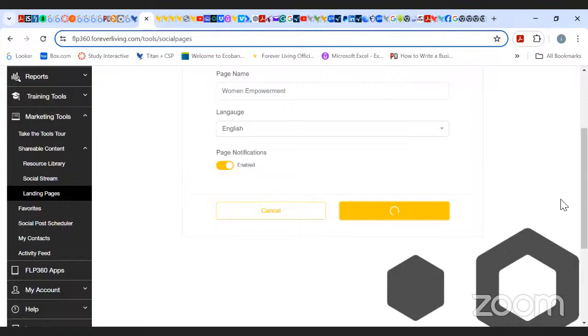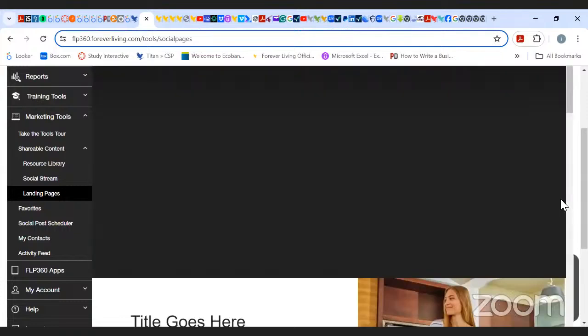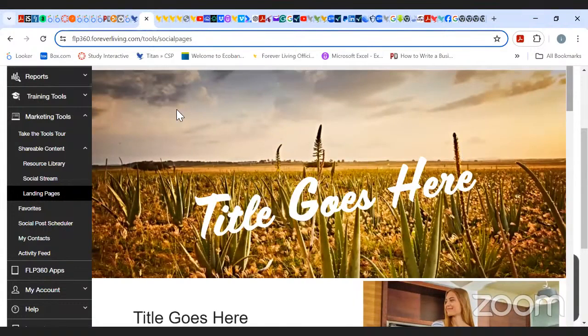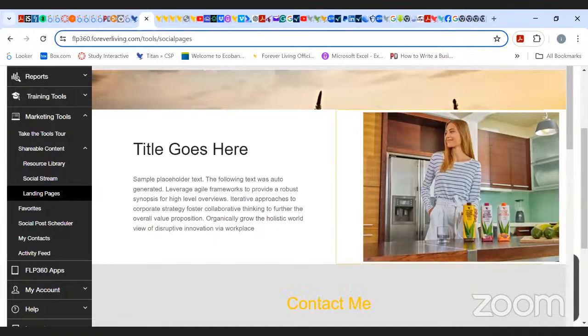Remember, this is a brand new page. And remember the template that we are working with. Now, this is the template, my dear. This is the template that we are working with. You can see the beautiful image. You can see this beautiful picture.